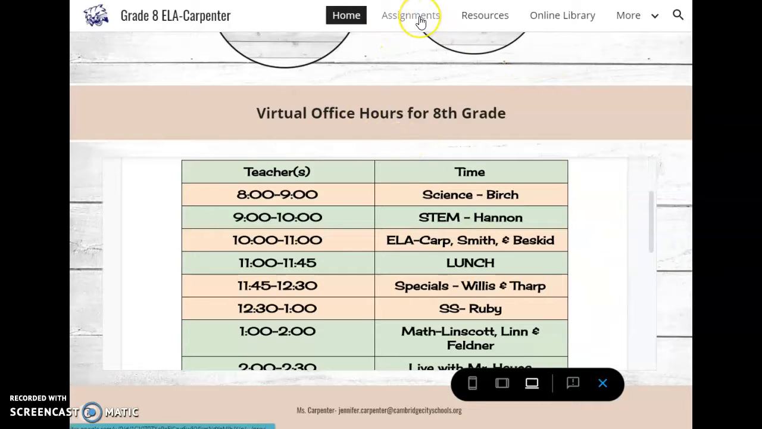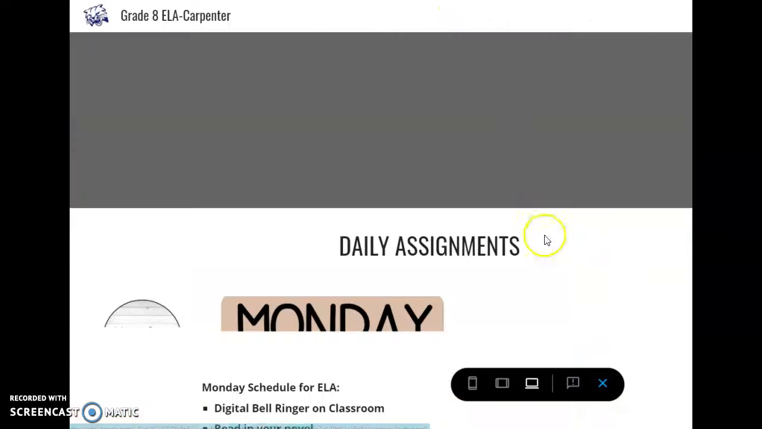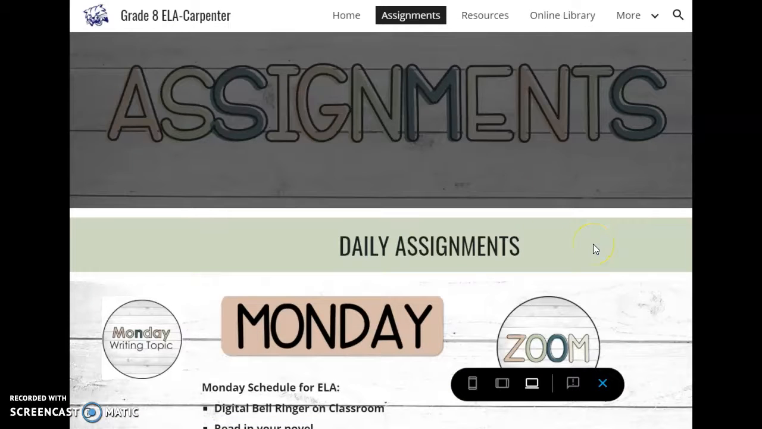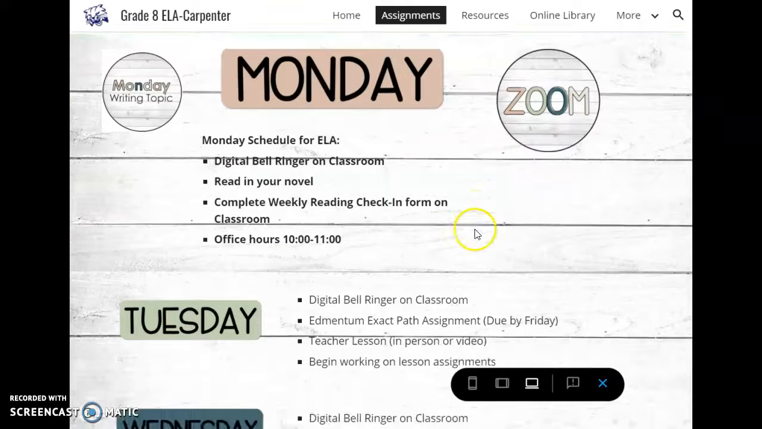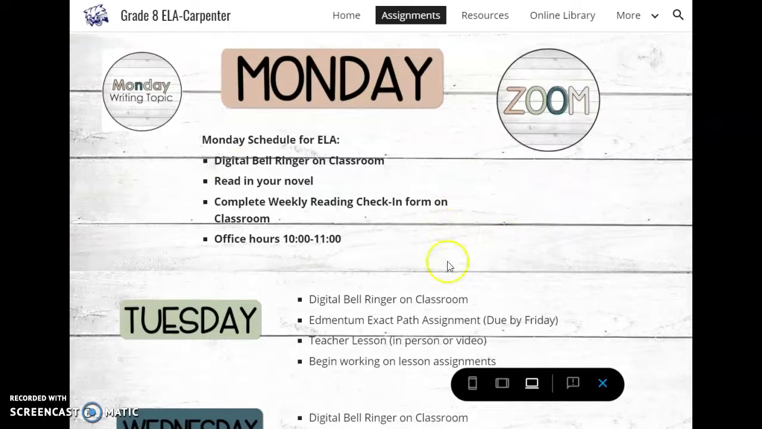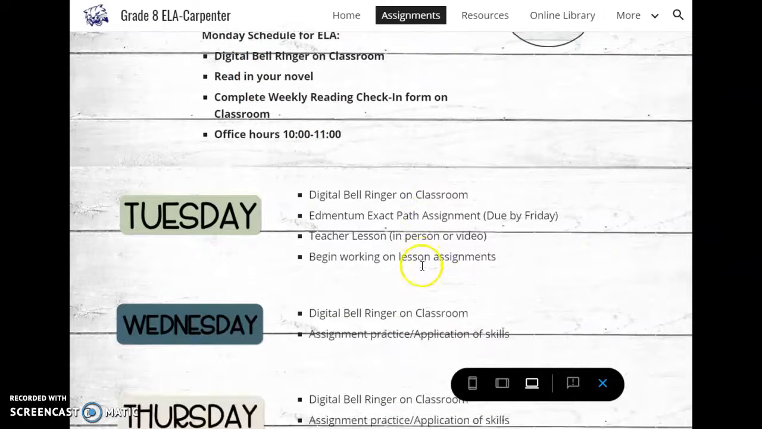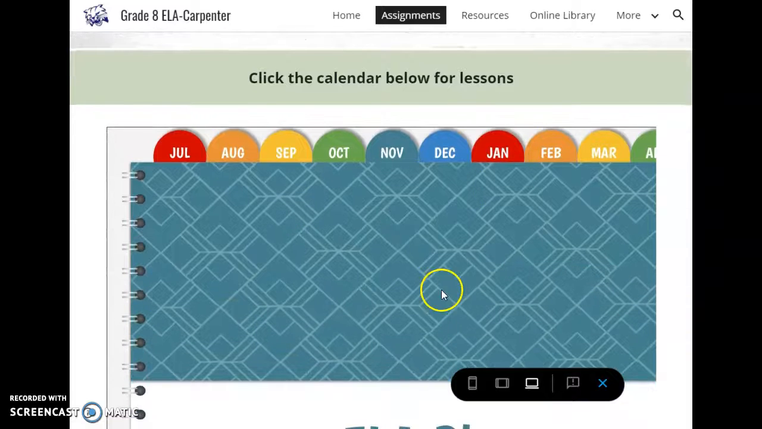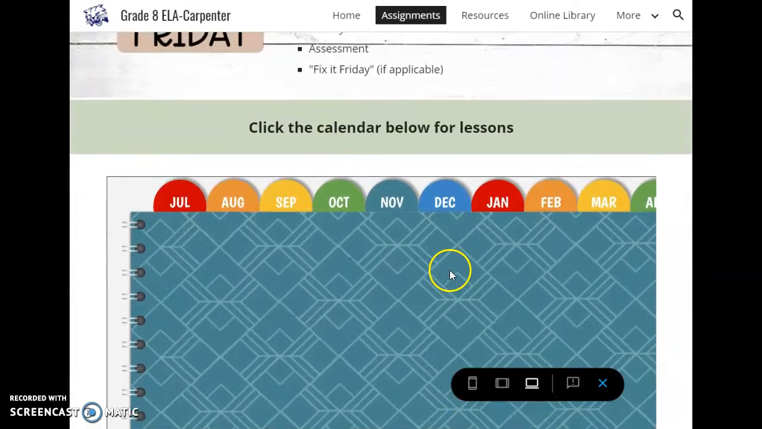So then if you go up at the top, you have assignments. This is the page that you could pretty much go to before you go to Classroom. So you have kind of an overview of each of these, including a Zoom link for Monday when we do meet from 10 to 11. So each of these are just an overview, and if you scroll down, you will see a full calendar.